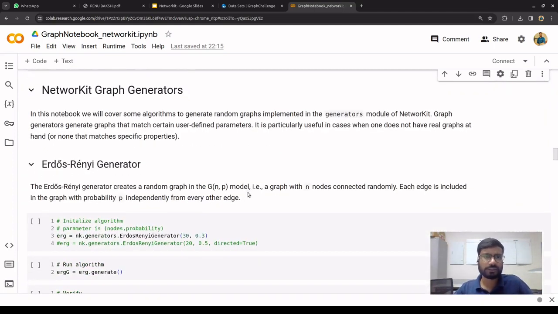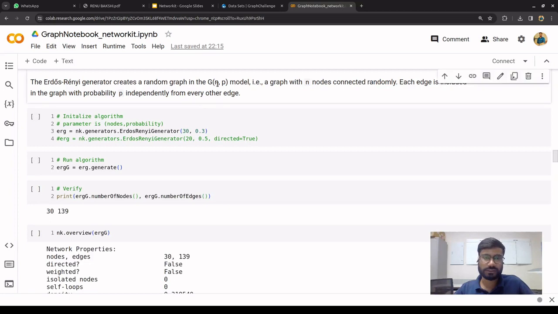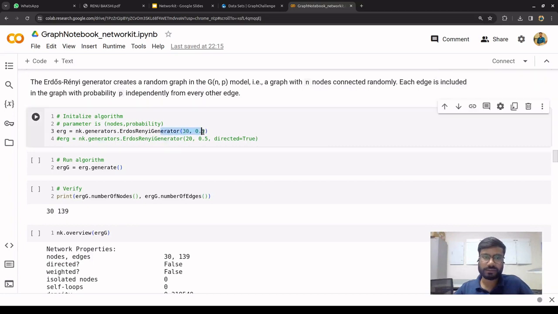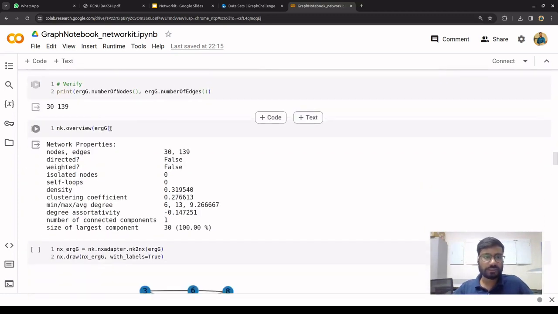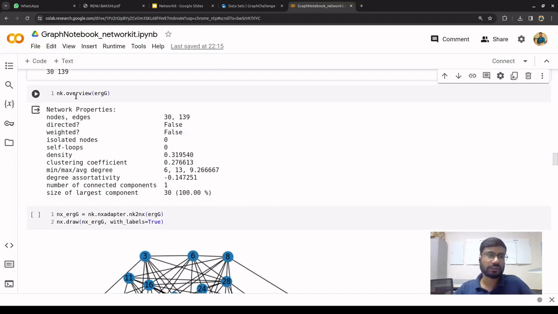As I said, networkit graph generator. So the Erdos-Renyi graph generator, as I said, I can pass the total number of nodes as n and the probability of each edge as p. So here I am passing the total number of nodes as 30 and the probability of each edge as 0.3. After running it, it prints the number of nodes, 30, and the total number of edges, 139.